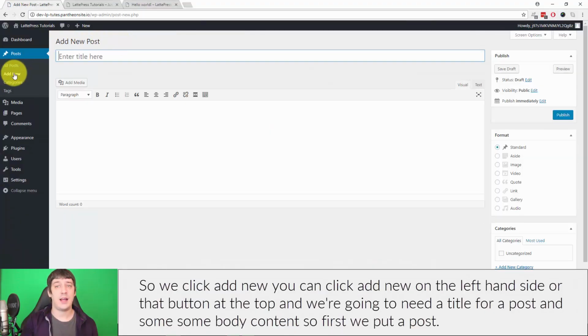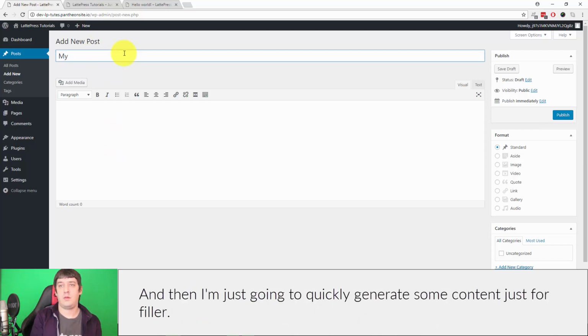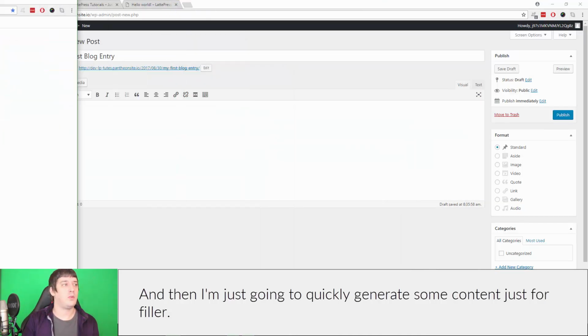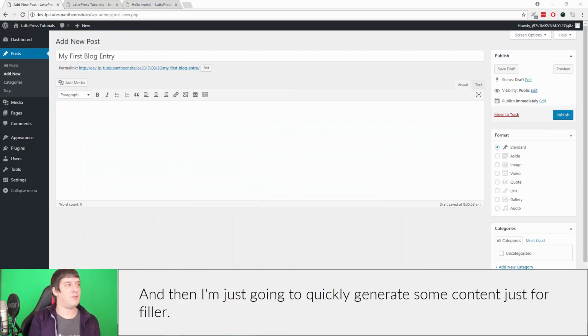Click Add New. You can click Add New on the left-hand side or that button at the top. We're going to need a title for a post and some body content. So first we'll put in a post, and then I'm just going to quickly generate some content just for filler.